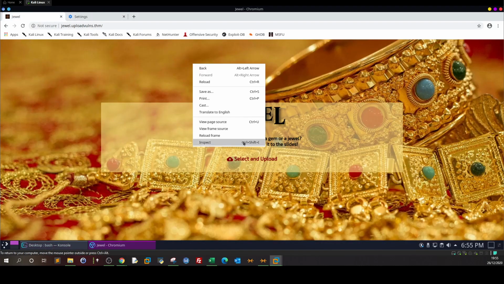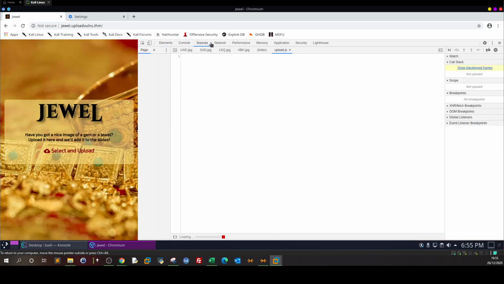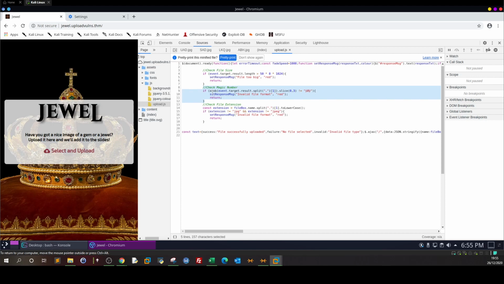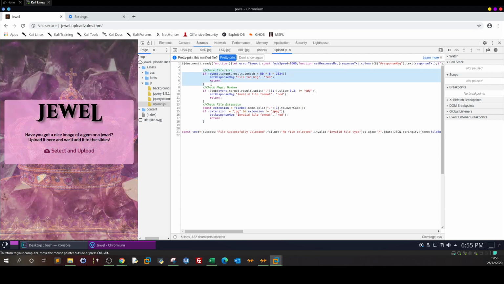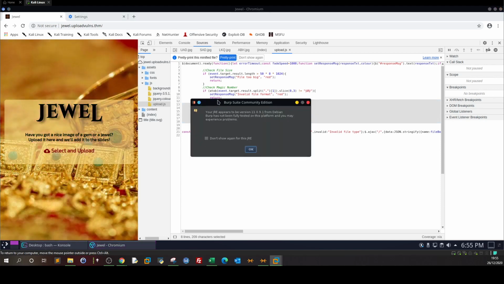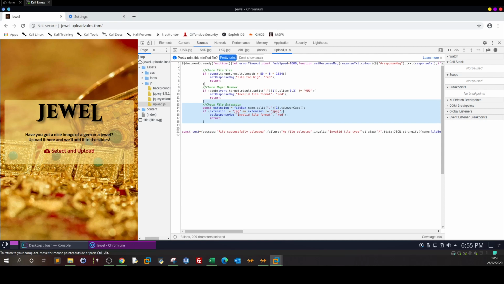So here, let's inspect again, sources, assets. So what we will do, guys, we will intercept the request, okay? And the first method will be by commenting out the magic number. If we comment out this filter, we're gonna have to deal with the extension filter and the file size. So as far as file size goes, we're fine. And as far as file extension goes, we're gonna be fine since we're gonna change the extension to JPG, right?